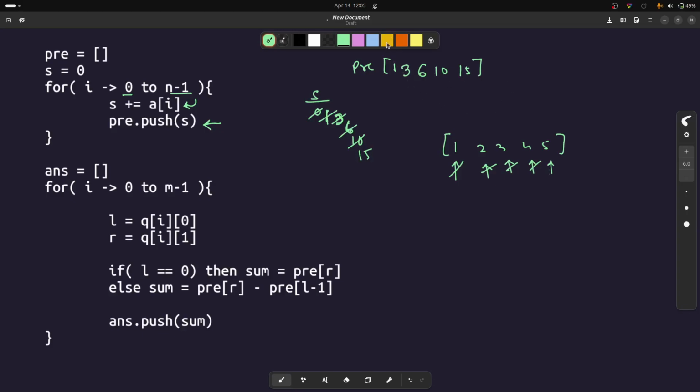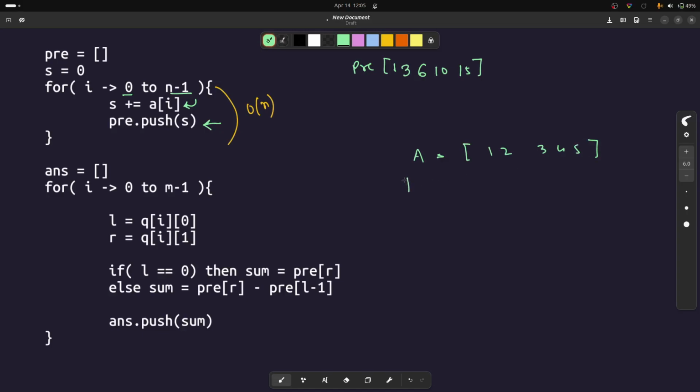Okay, simple, very simple. What is the complexity for this part? Simple, we are going from I is equal to 0 to n minus 1, n iterations. So this is big O of n. Okay, nice. Let's move on to this part. I'm going to erase this. Okay, now I have A is equal to 1, 2, 3, 4, 5. I have pre is equal to 1, 3, 6, 10, 15. My query array Q has queries 0, 3, 1, 3, and 2, 4.